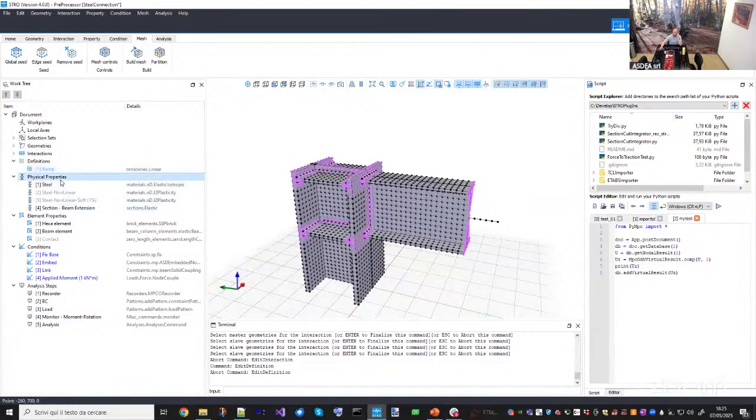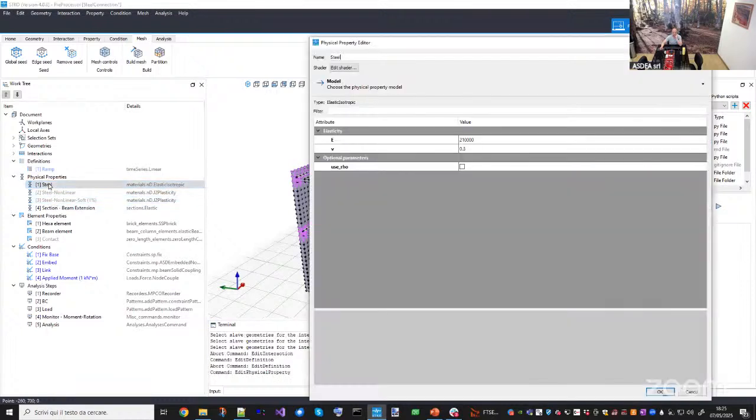Then we need some physical properties. Now in your model you will see that I prepared 3 different material models. So the first one is an elastic isotropic, so just the Young modulus and the Poisson ratio.